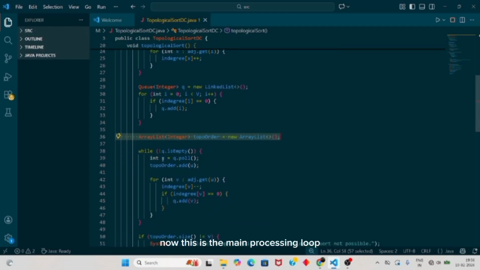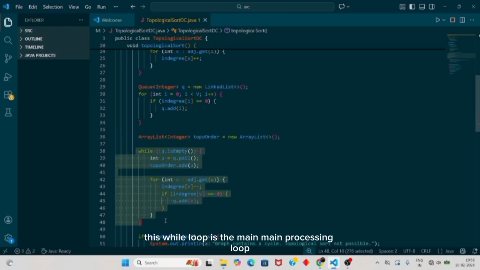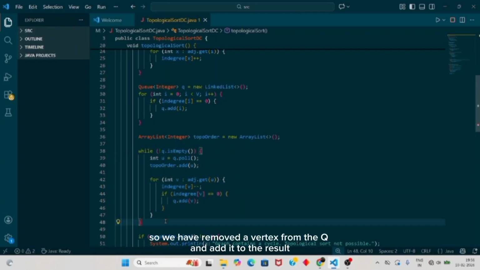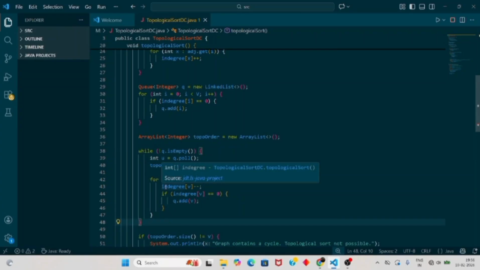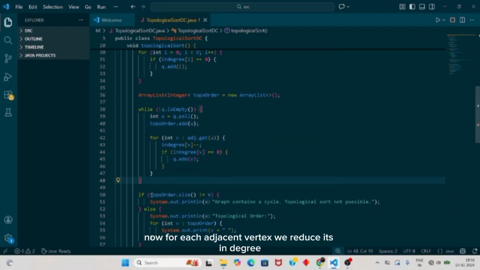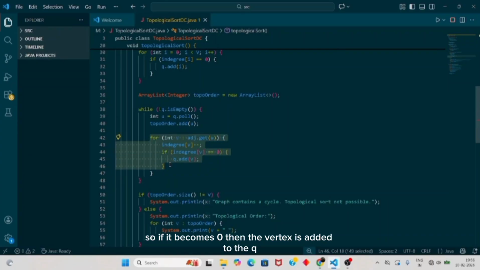Now this is the main processing loop. This while loop is the main processing loop. We remove a vertex from the queue and add it to the result one by one. Now for each adjacent vertex we reduce its in degree. If it becomes 0, then the vertex is added to the queue, and this is where the decrease and conquer algorithm happens.